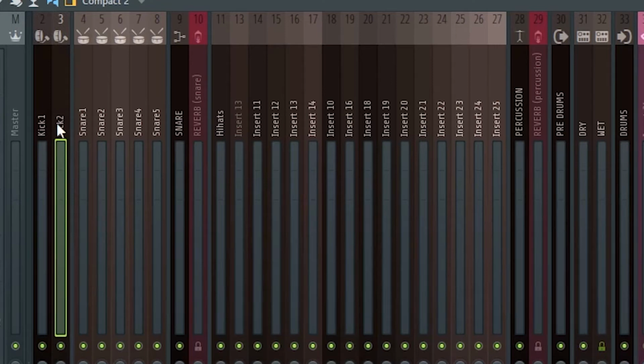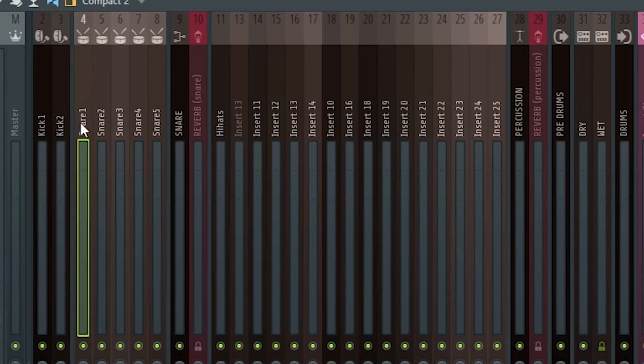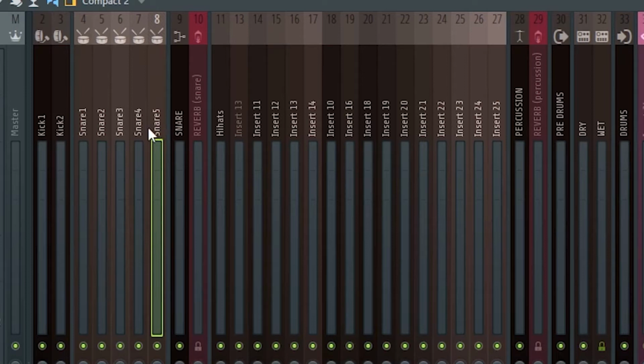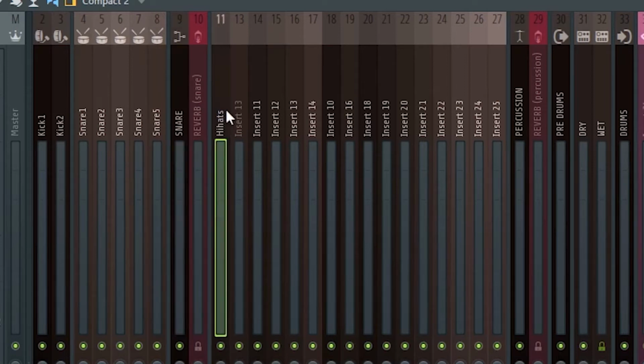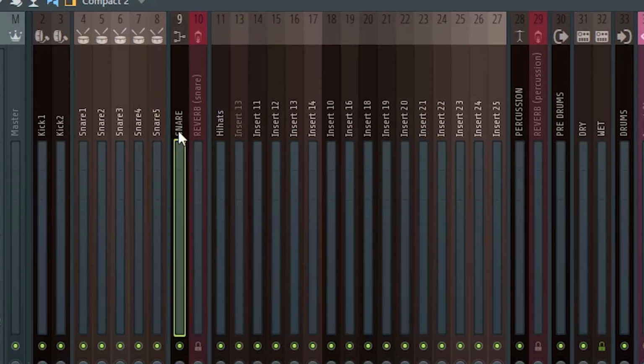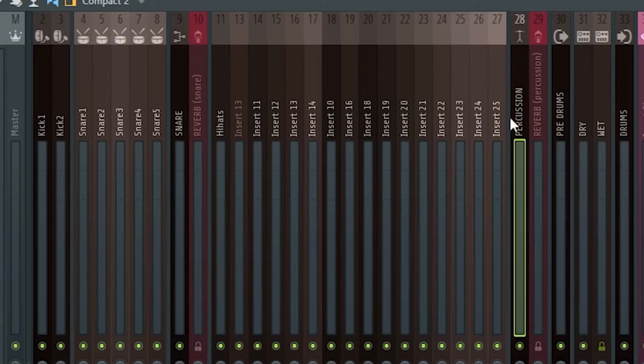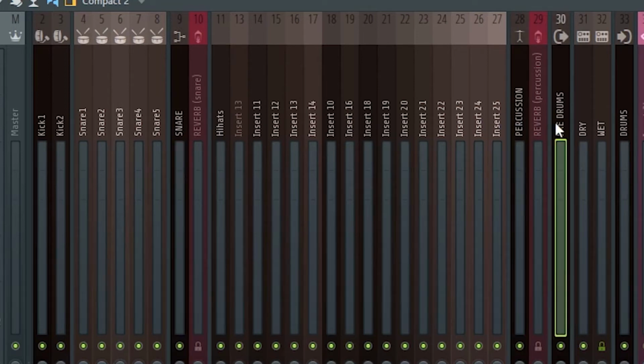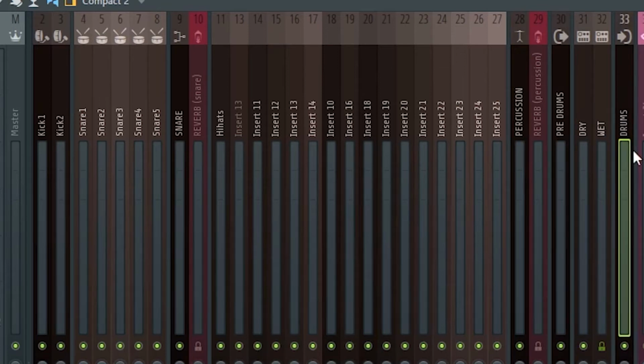I have 2 kick tracks directly routed to pre-drums, 5 snare tracks which are routed to their own snare bus, and 17 percussion tracks routed to percussion. Both the snare and percussion buses are routed to pre-drums, which are then routed to both dry and wet, which are finally routed to drums, where it all comes together. I promise that sounds a lot more complicated than it really is.